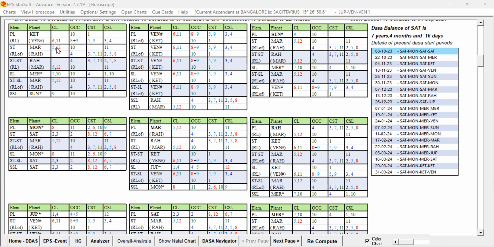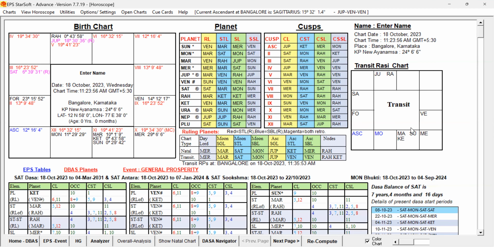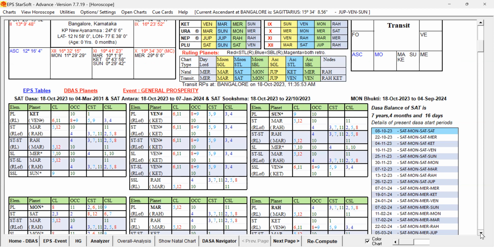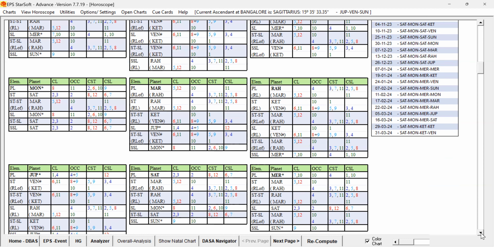So I have talked about the EPS tables. Then I was telling about the birth chart and significators on this home page. I was telling that there are options on the top to show the APS table, or you can see the small table of your choice on the right-hand side. Suppose when you are checking this table at the bottom, you want to refer to the birth chart.